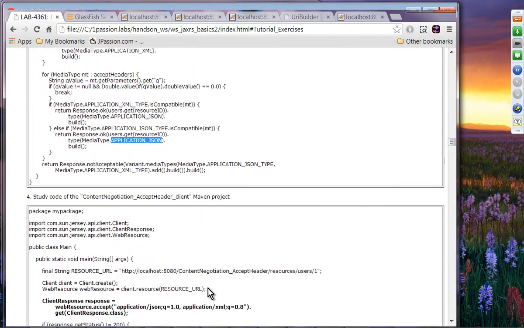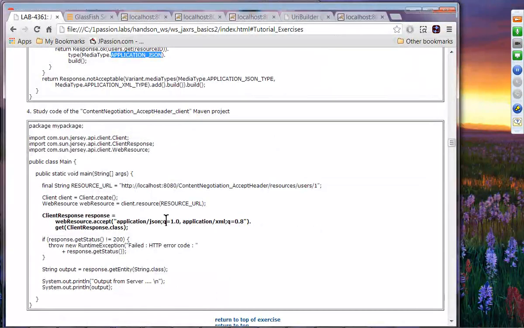Okay, and then this is the accept header client. In the client, yeah, this is the client code. This is a Java SE application, content negotiation accept header client, Maven project, and we are using what is called the web resource, the client code. Okay, so this is the URL, and then we are setting the accept header. Okay, and then we are sending the request.